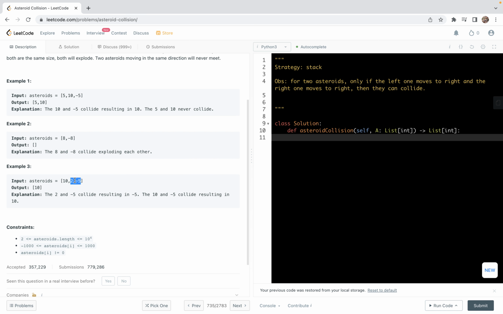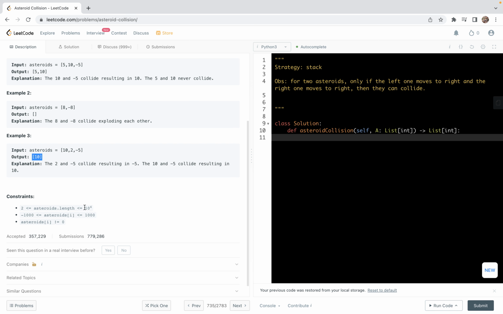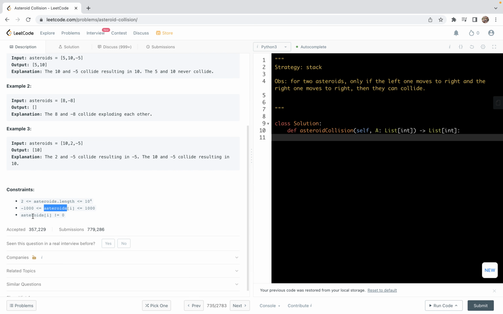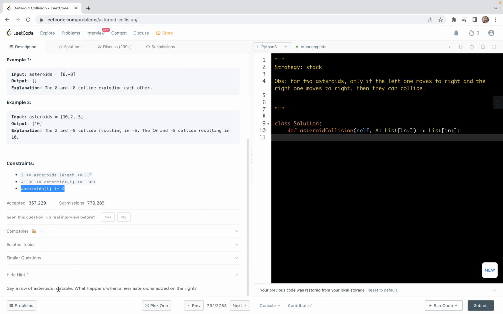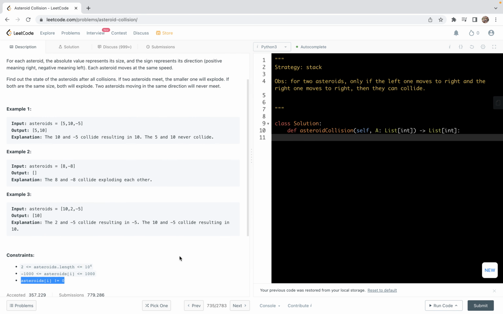The constraints for this problem are the following. First, the number of asteroids at the very beginning is bounded below by 2 and bounded above by 10 to the power 4. The asteroids can be moving towards the left and towards the right, and the weight is never 0. If you look at the hint, basically we see a row of asteroids that is stable. What happens when a new asteroid is added to the right? This is a very useful hint, though we do not even need it.